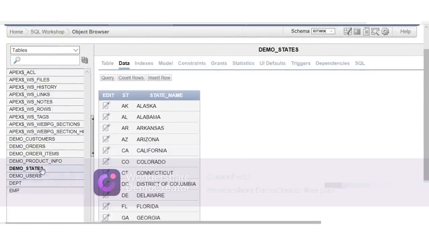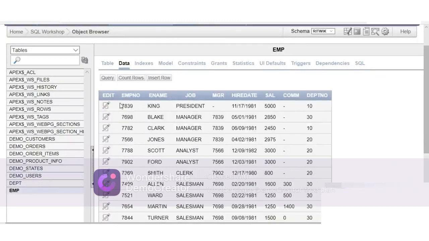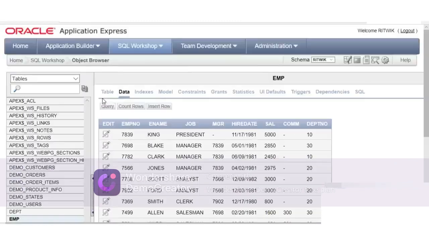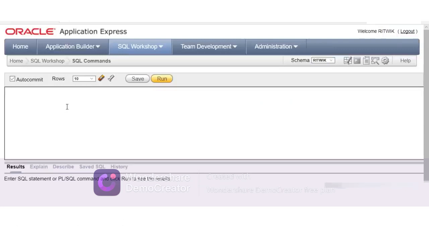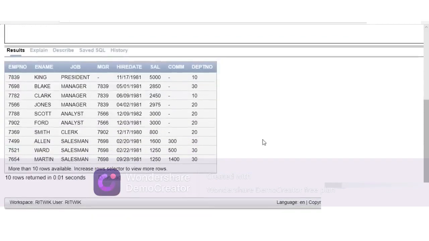Now let's move to demo users, demo stats, something like that we have. Now let's see how this EMP table appears in my SQL query. What we have to do is just go to our command line and write here select star from EMP. Now if I run it, as you can see, you're getting the whole data in front of you. That means the whole table, where every individual record is displayed here.